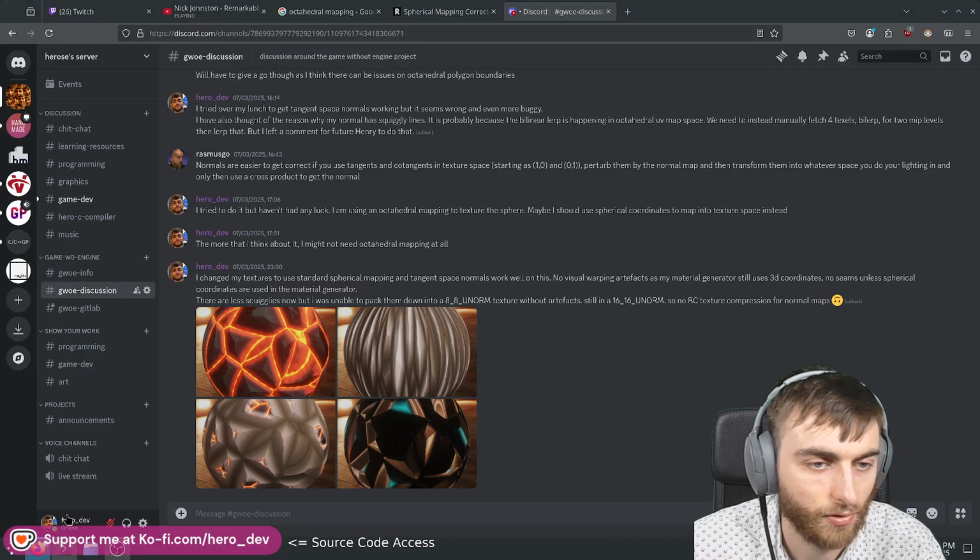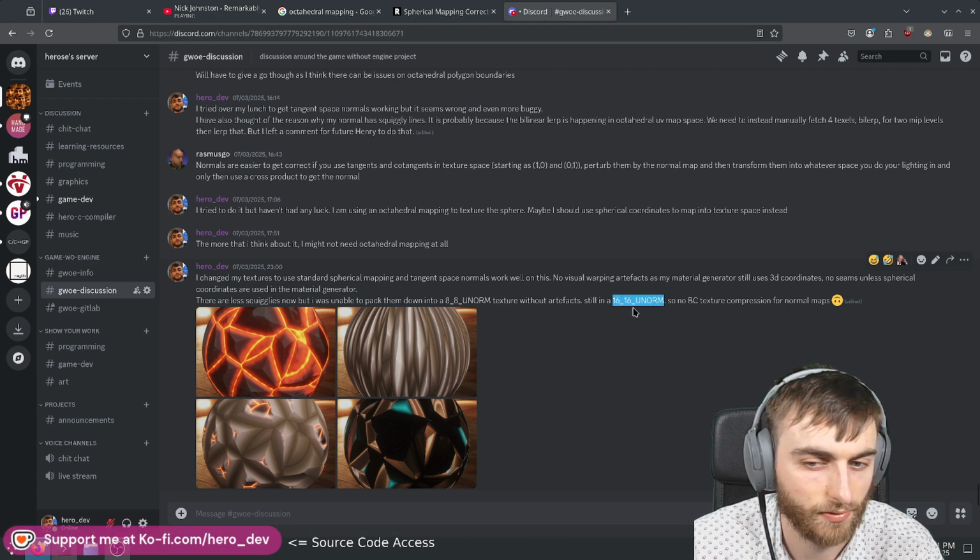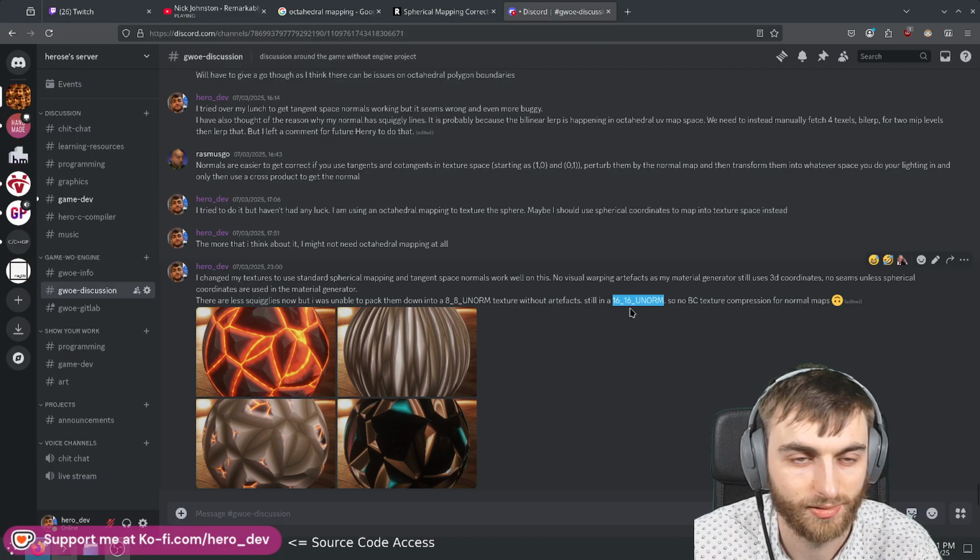Okay, so that's basically the rundown on the normal mapping. So I can get it better than 1616 unorm. If we compress it any more down, it's going to be real bad.